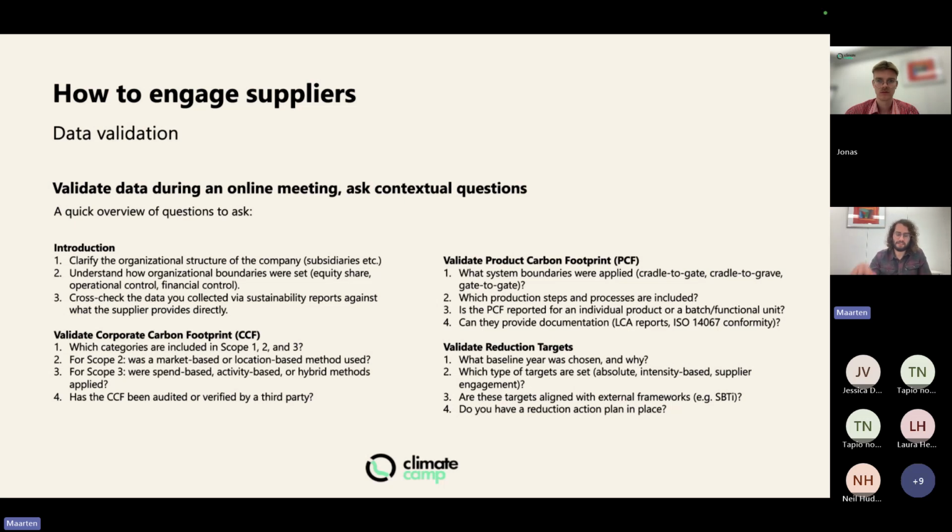I think Jonas will come back to this. Verification is important to validate, to make sure the numbers are correct, not because your supplier wants to create problems or doesn't really understand how to do carbon calculations, but mistakes happen. That's why CSRD requires limited assurance. It's to ensure that these numbers are correct, especially when they get integrated into your scope 3, because then you are also responsible for these numbers. This is relevant for CCF, but the same applies for PCF and reduction targets.